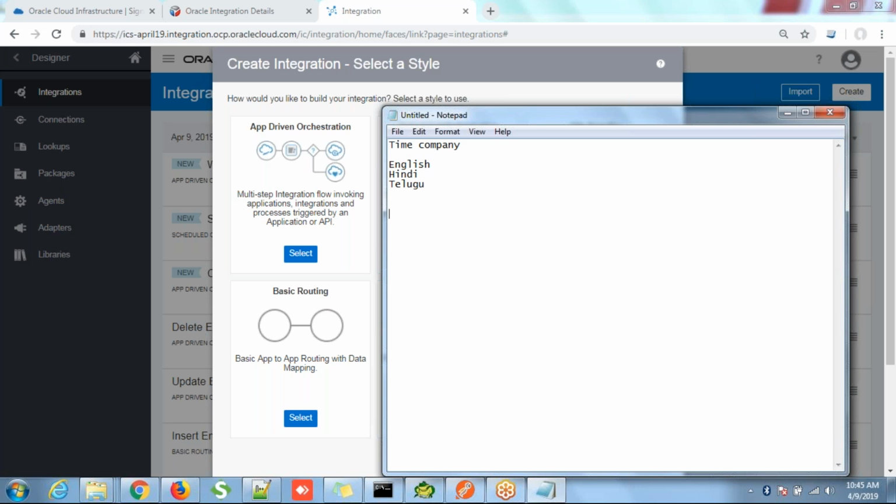Let's say I have one HRMS tool, one HRMS system. Let's say it is an EBS system. As soon as I enter some data into my EBS HRMS system, the same data should go to my application one. Whatever data is coming to my EBS HRMS system, the same data should go to two different applications, application one and application two.